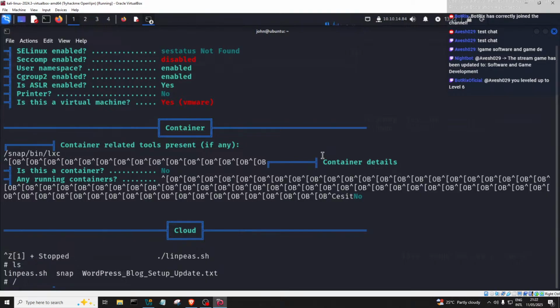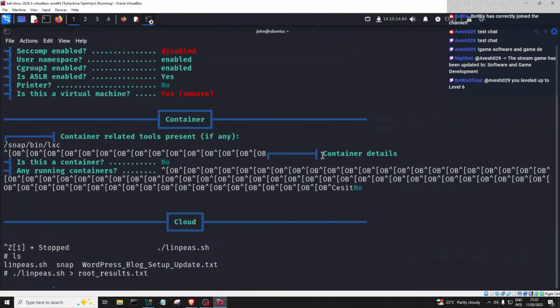Now linpies. Are you gonna work? Thank you. linpies.sh. No, not that. linpies.sh. Bring the result over to results. Let's say priv. Let's say root underscore results dot txt. And now let's get it to run again.